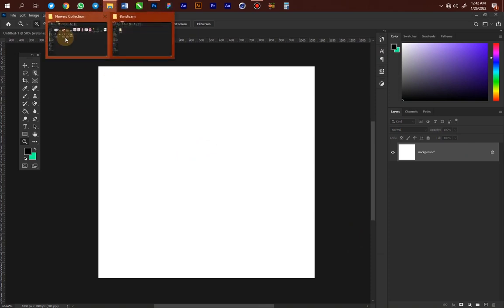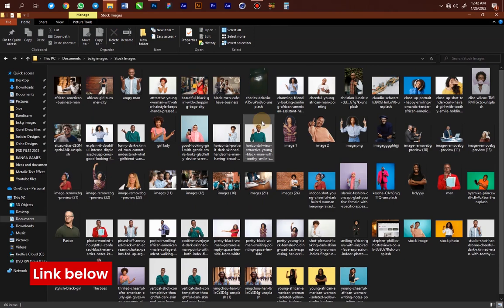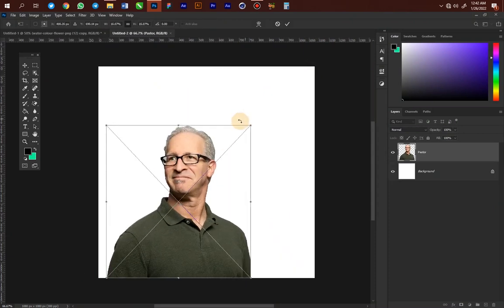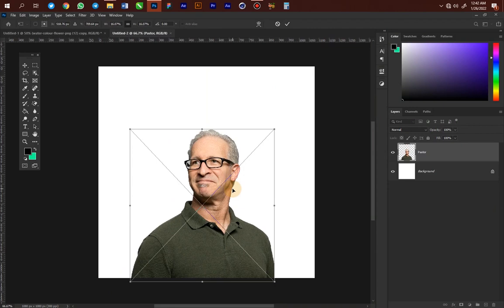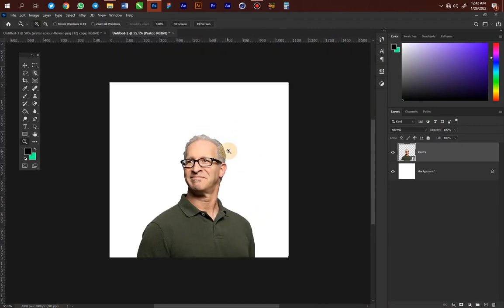For this one I'm going to be using another type of style. So I'm going to pick the same stock image again. I'm going to use this one. This is already in PNG. Then reduce it like this. Press enter. And then let's add some background.